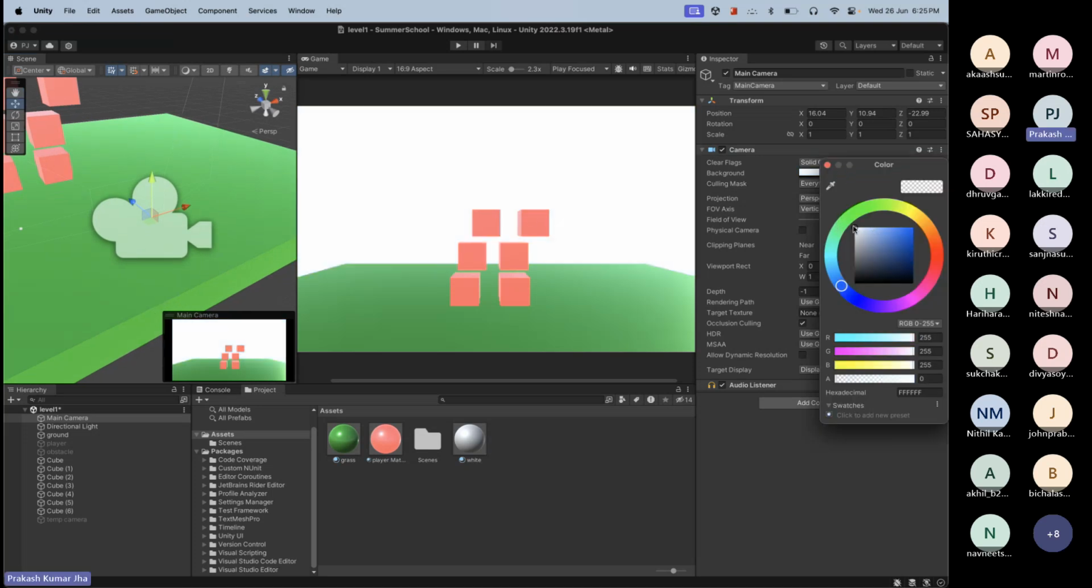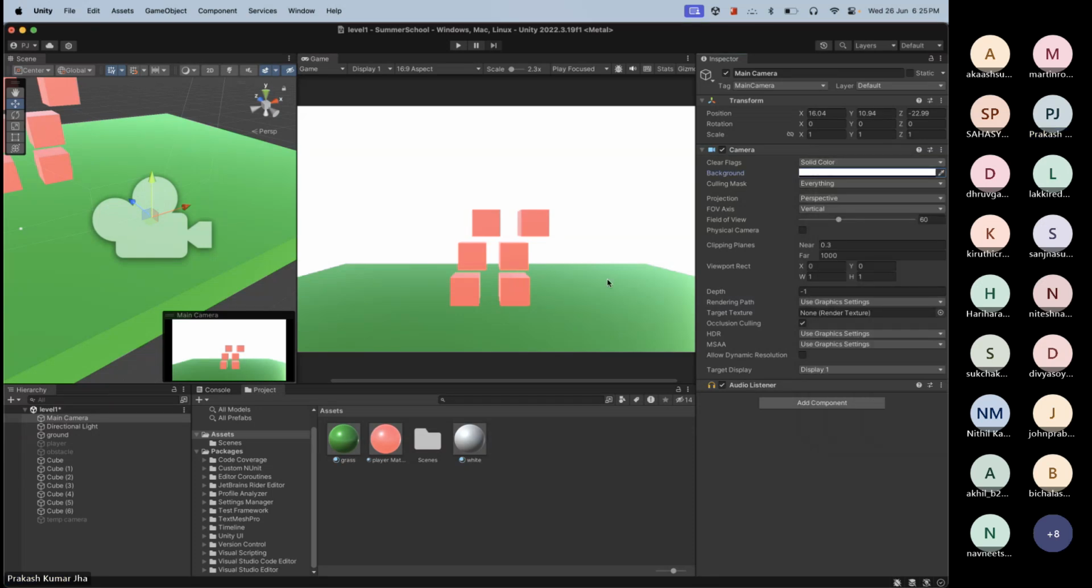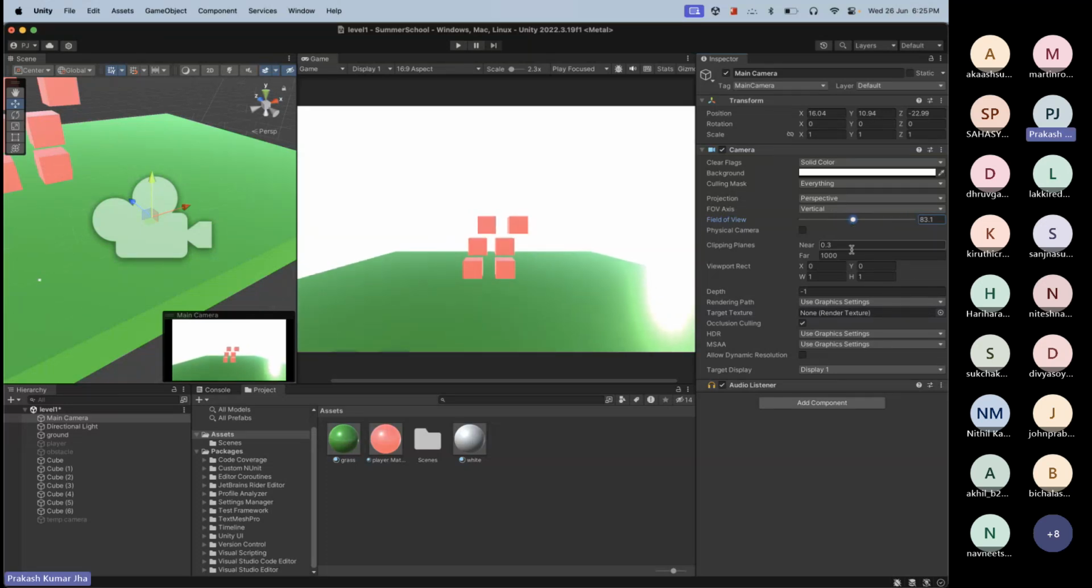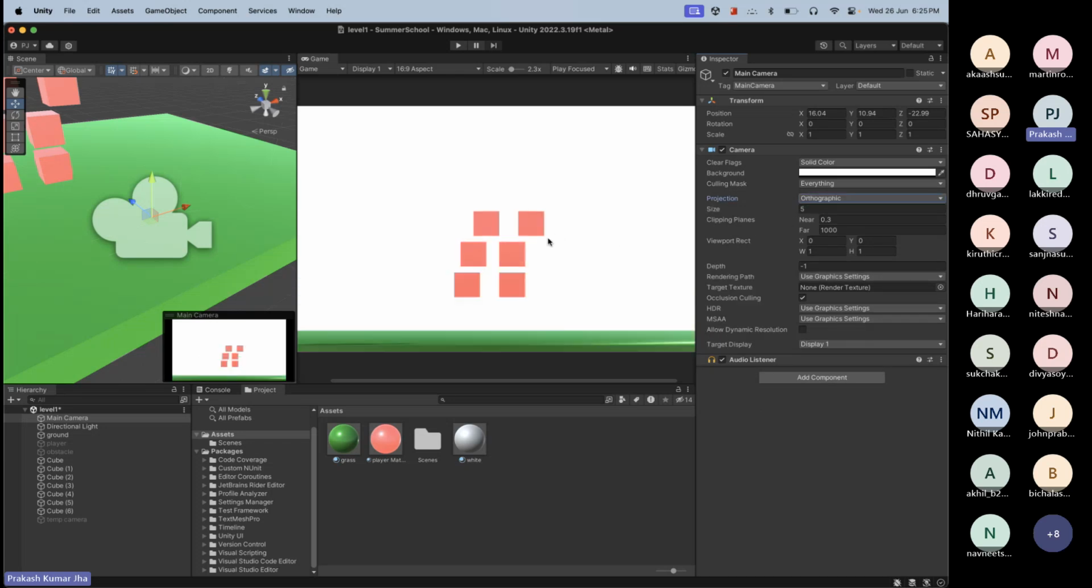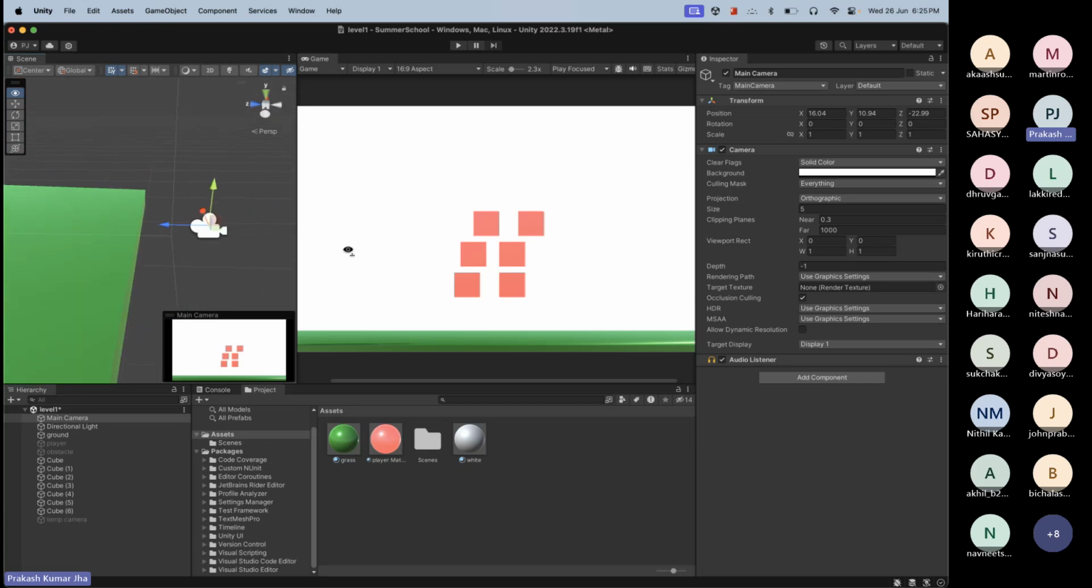I'll just make it white. And this is the FOV which I already told you about. FOV will change the field of view. I will put it like this, and then there is a projection option here, which has two options: orthographic and perspective. If I click on orthographic, it will show the projection of this with respect to the axis.